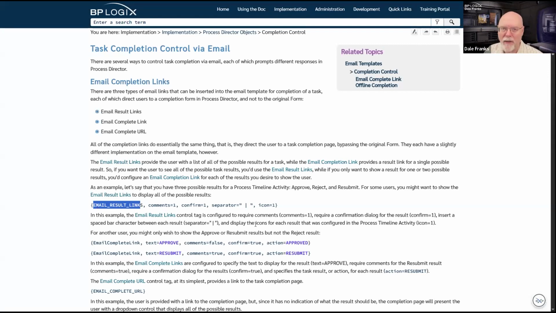So depending on the task, it's going to show me the appropriate result links, and they're all going to be lined up, in this case, with a bar between each link, and it's going to show me the icons, and it's going to show me links in the email message that are configured to do the same thing that the buttons on the form are supposed to do.